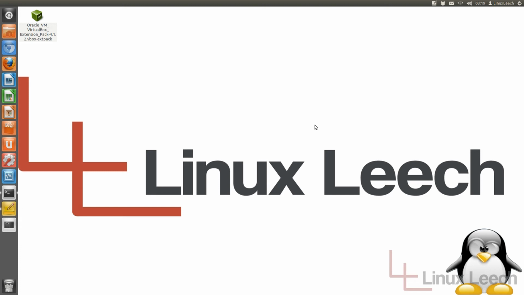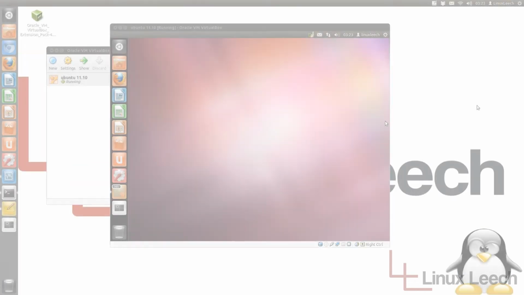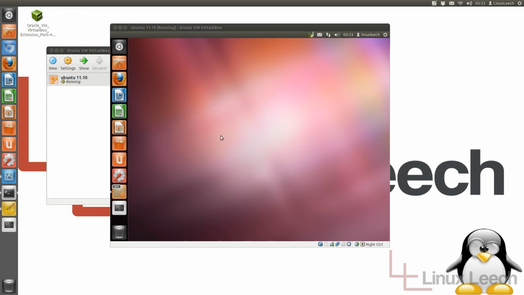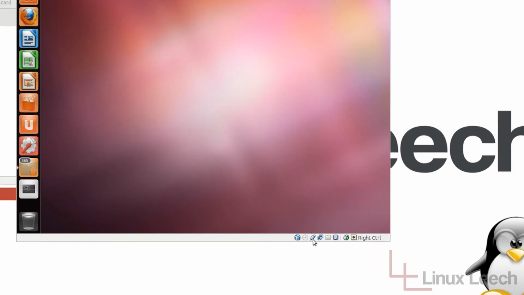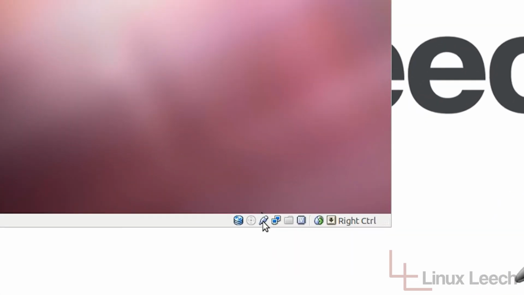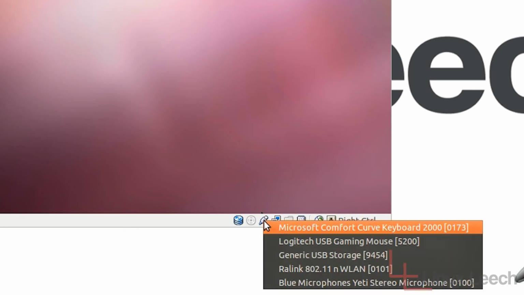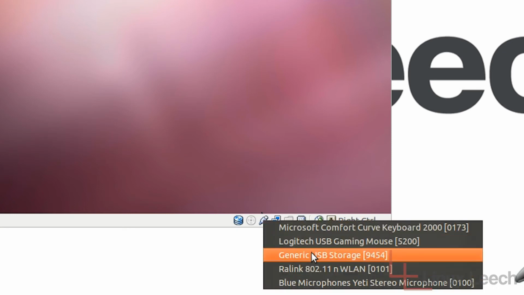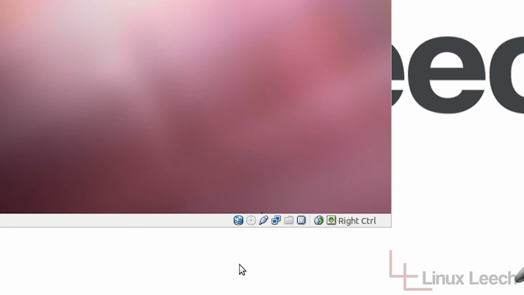So I'm just going to pause the video here while I log off and log back on, and then just show you how that works. Okay, so now that I've logged back in, I've actually launched up a virtual machine just to show you that this works. And if we just go down to this icon here, which is the USB icon, and right click, you can see that it's listing my USB devices that are plugged in right now.